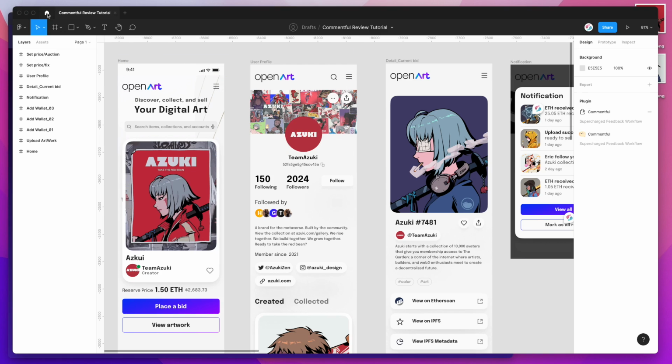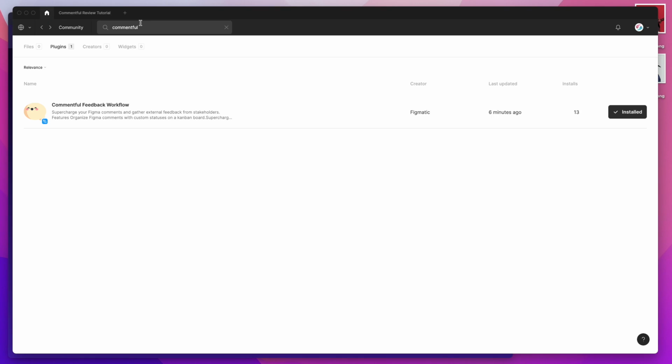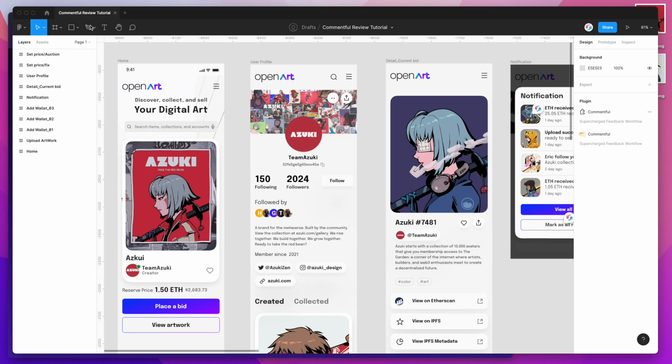To get started, we'll just go to the Figma community, search for the word Commentful, and then under the plugins tab, you'll see Commentful pop up. Just go ahead and click on the install button, and then you'll be ready to go. I'm just jumping back into my designs now, and to run the plugin, we just right click anywhere, go down to plugins and click on Commentful, and that'll fire up the plugin that we just installed a moment ago.